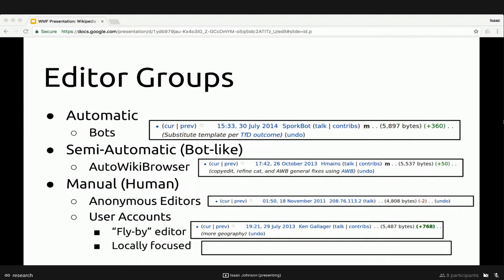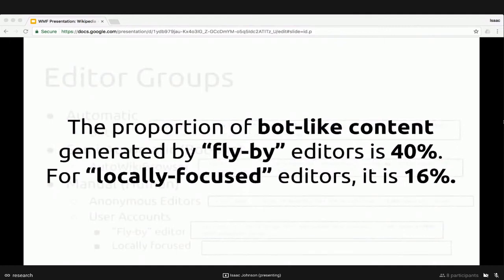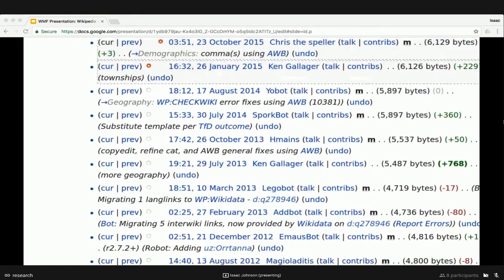Through some qualitative coding of content that was produced by each group of these editors, we actually determined the proportion of bot-like content, so that's things like census data or syntax, is generated by flyby editors is 40%. And for locally focused editors, it's actually about 16%. Which is to say that locally focused editors tend to be producing more complex and interesting content in these areas.